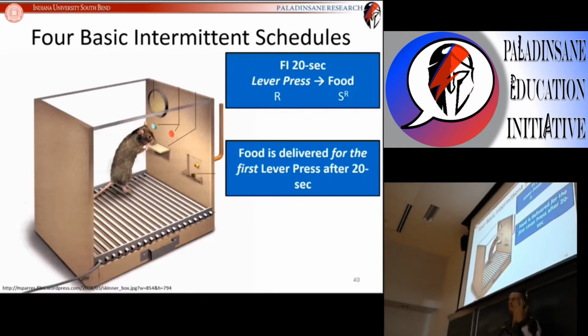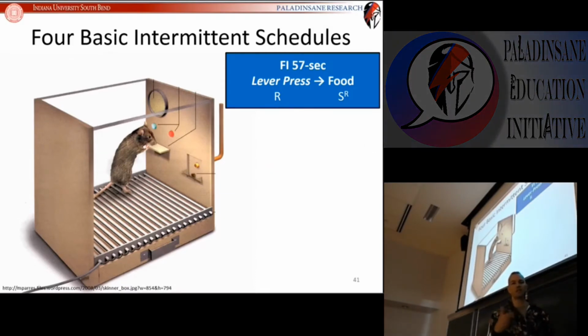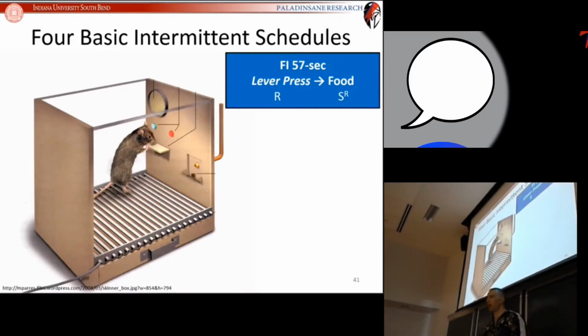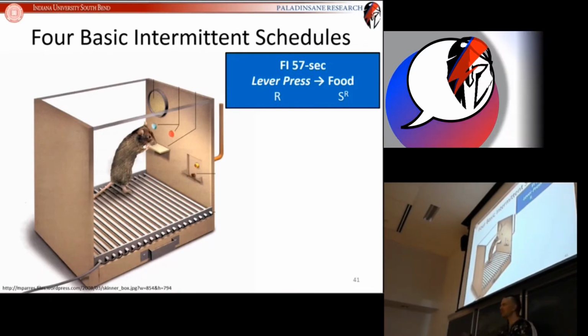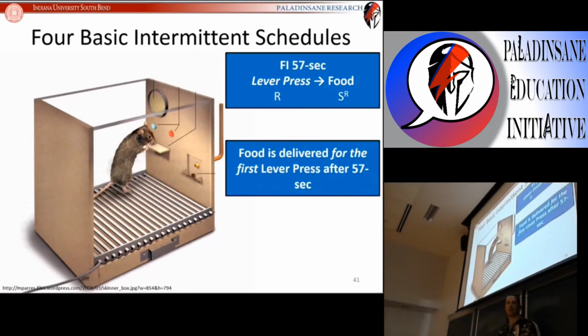So you can be on a fixed interval 20 second, where every 20 seconds, you get reinforced after that 20 seconds is up. You can be on a fixed interval 57 second schedule of reinforcement, where food is delivered for the first response after 57 seconds. And again, all you need to do is respond that first time after the interval expires.